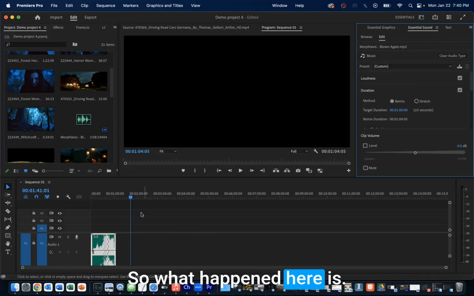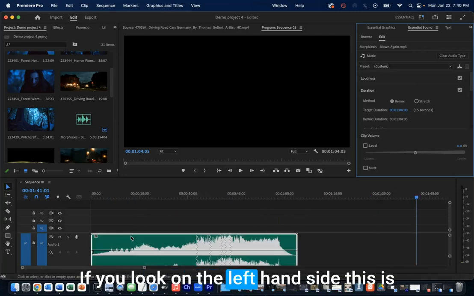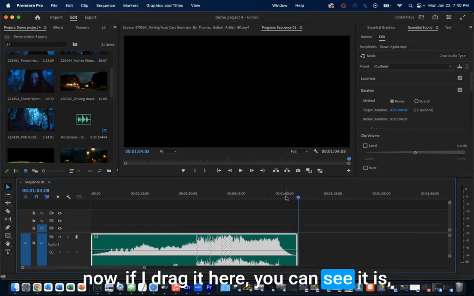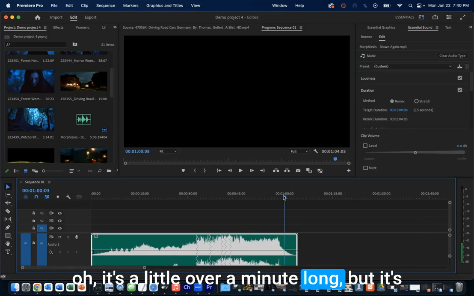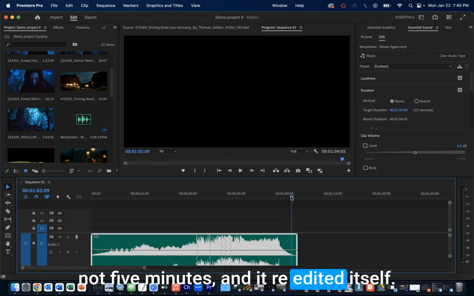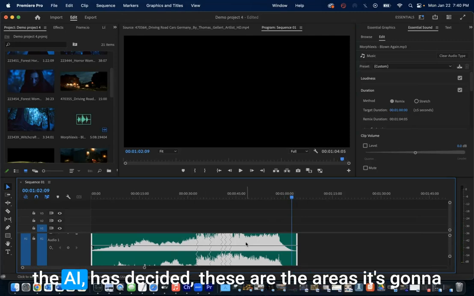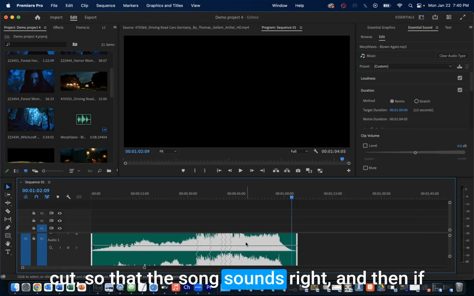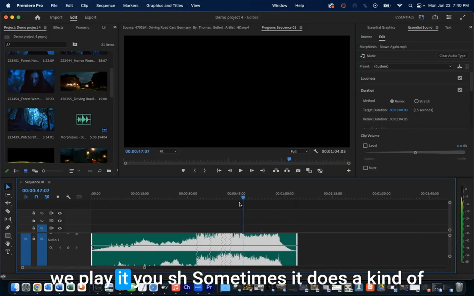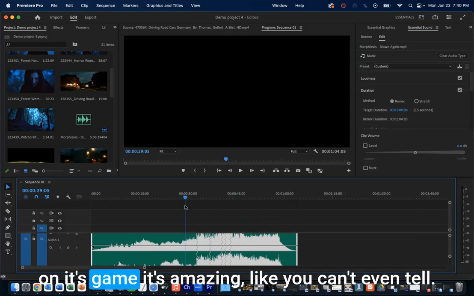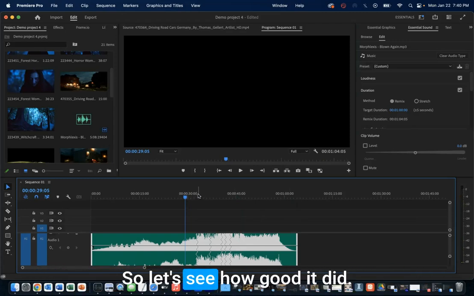So what happened here is, if you look on the left-hand side, if I drag it here, you can see it is a little over a minute long, but it's not 5 minutes, and it re-edited itself. And if you look at the little zigzag lines, that's where the AI has decided it's going to cut so that the song sounds right. And then if we play it, sometimes it does a kind of mediocre job. You can hear the cut, but if it's really on its game, it's amazing. Like you can't even tell. So let's see how good it did.